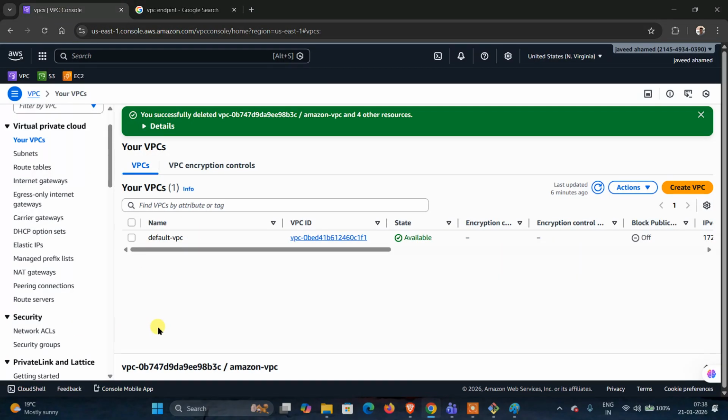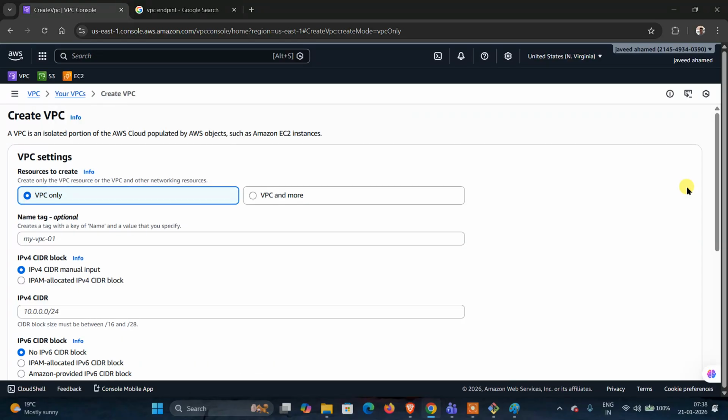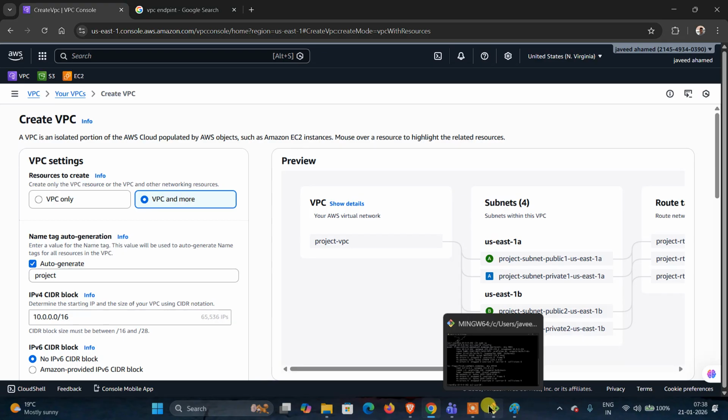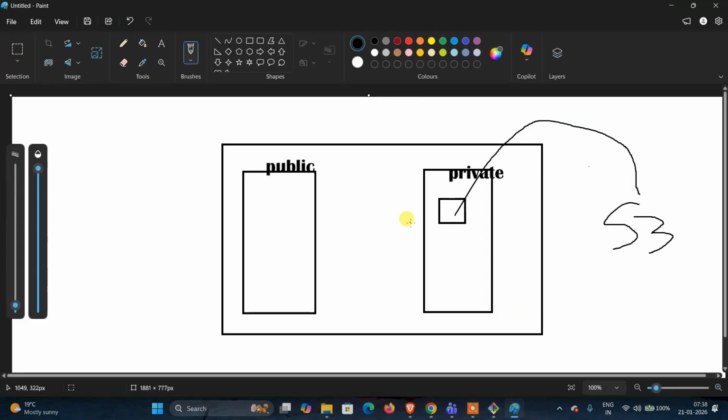For doing the lab here, first I need to create a VPC. Here I just go to the VPC. Okay, I need to create two networks. One is the public network and the second one is the private network. Here we need to create a public network and a private network.